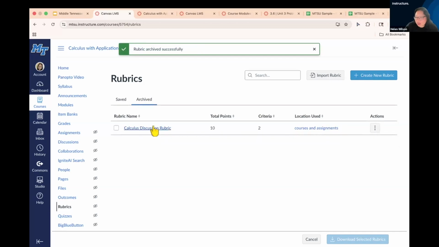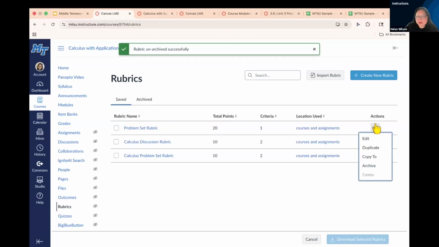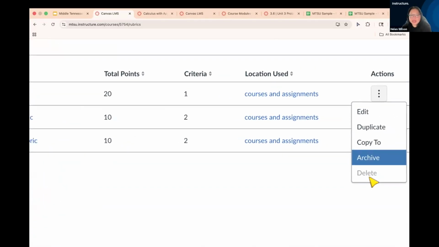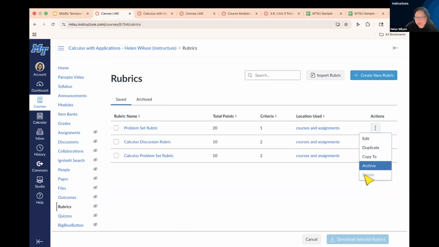This serves as a note to you that this rubric has outlived its usefulness, but you can always go back and unarchive if you want to reverse that decision. And then you'll see here a delete option. Now, in the case of this rubric, it is not able to be deleted. And that's because I have, A, already attached it to things, and B, students have already been assessed on the rubric. So we won't let you delete that.